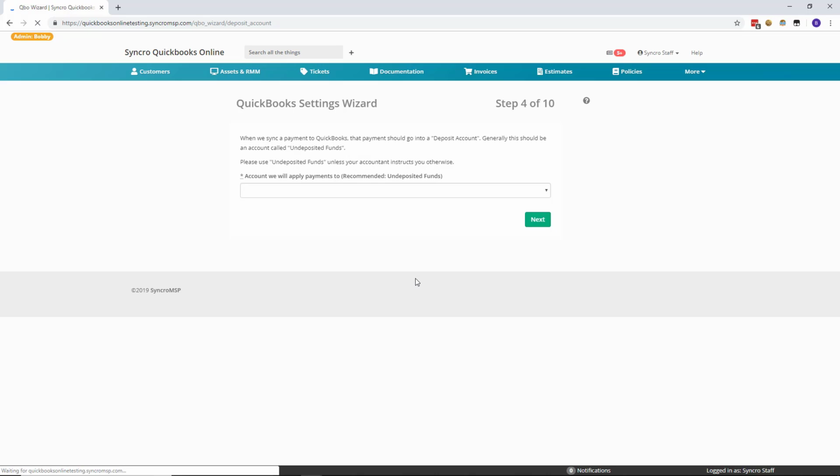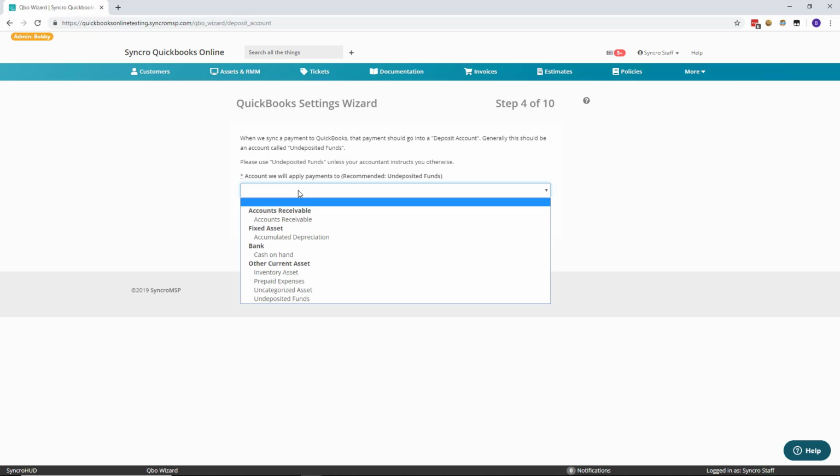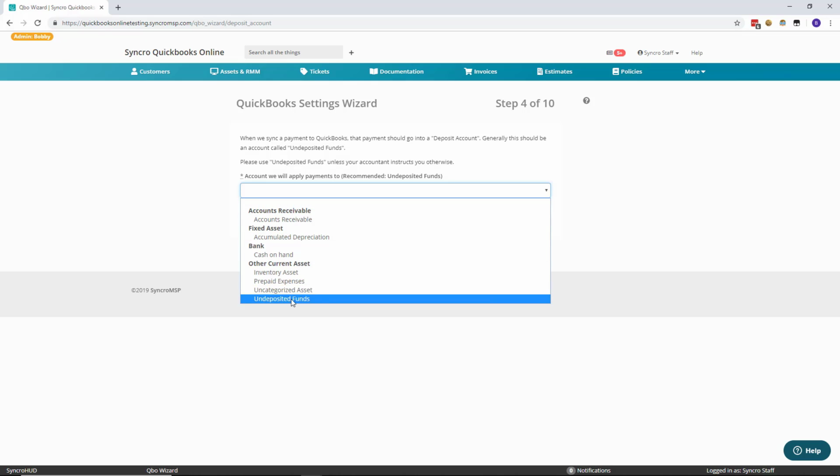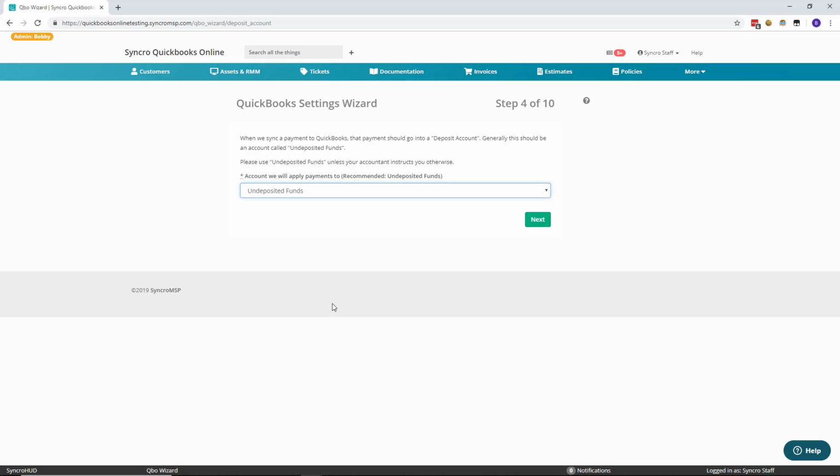Step 4 is where you choose the account in which you want to apply payments to in QuickBooks. Again, from the dropdown, you're going to just want to select any of the applicable accounts that are available from QuickBooks. In this case, it's often undeposited funds. Some folks have a customized version. We'll go with undeposited funds.